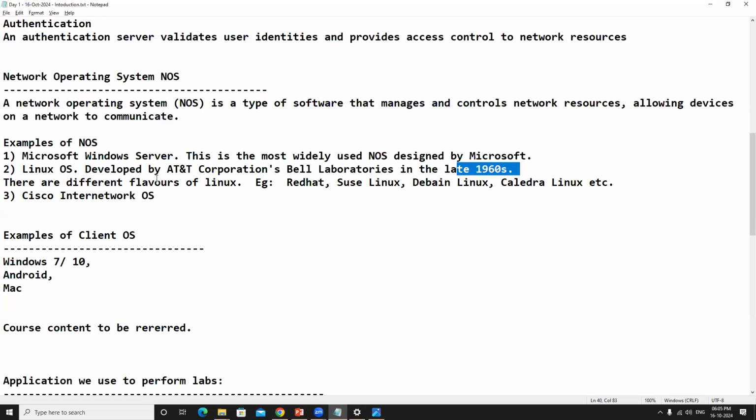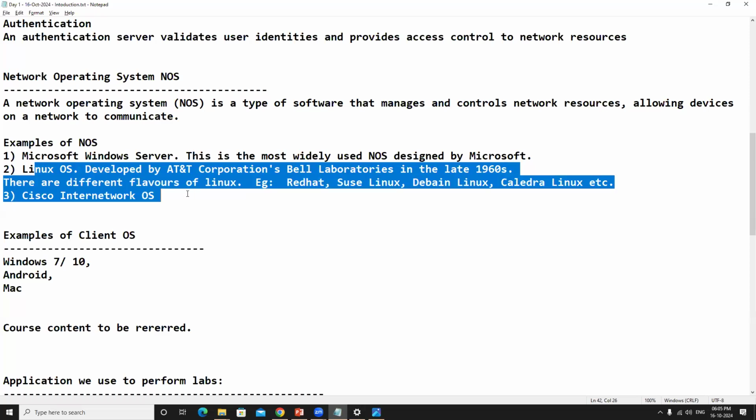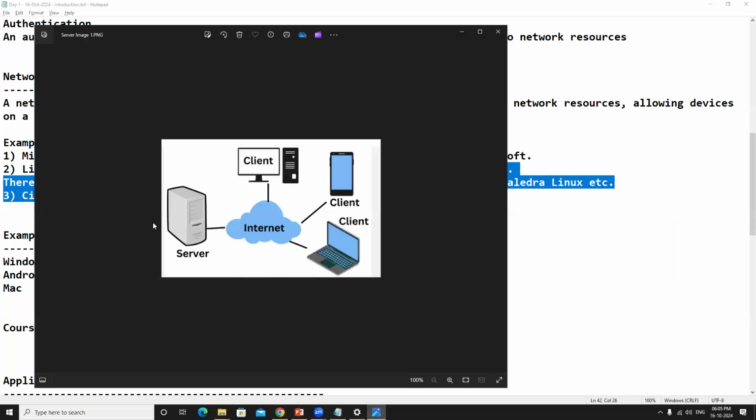In Linux also there are different flavors, like Red Hat Linux, SUSE Linux, Debian. That's also one example of a Linux operating system. If there's a high-end machine, we can install Linux on it to run that particular server. We can install Windows Server also.